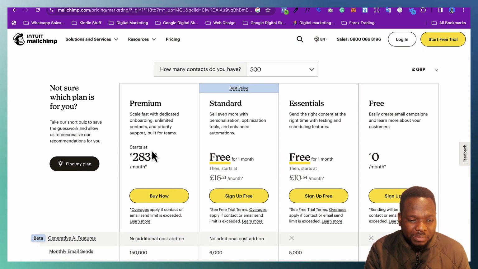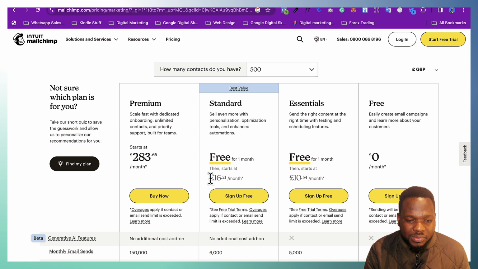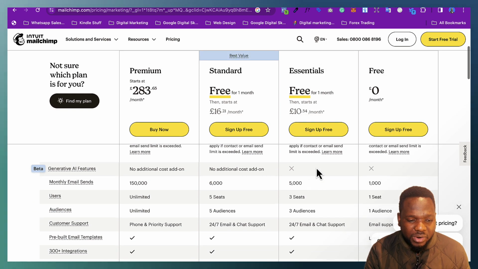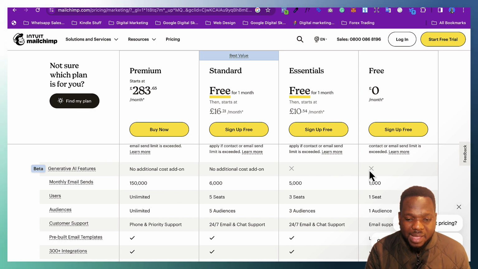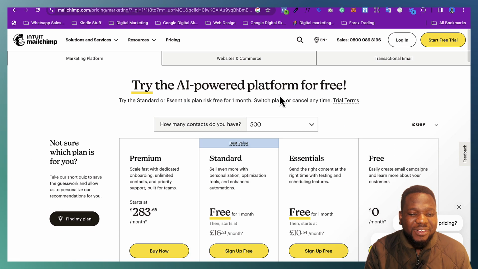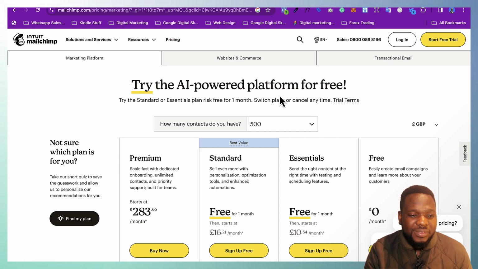So you see MailChimp, this is a premium price. This is £16.21 per month. This is it. And this is the number of emails that you can send with them. So you can compare the price, so that is basically it.